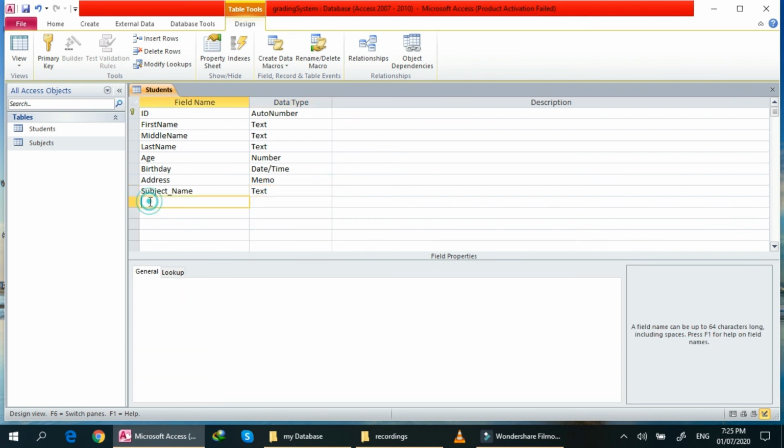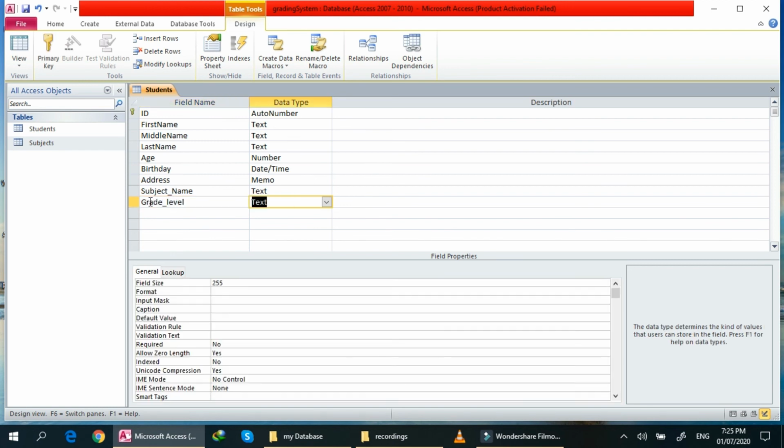So what else in the students? You have the first name, middle name, age, birthday, address, subject name. We also have the grade level. For the grade level, the data type will be Text. Just put a size of 50.